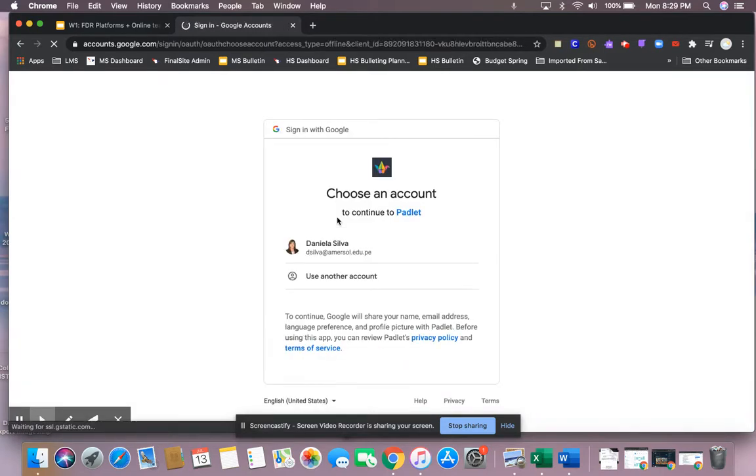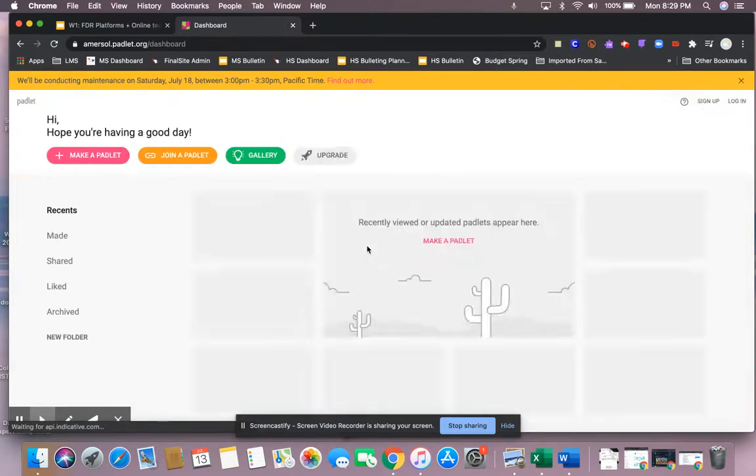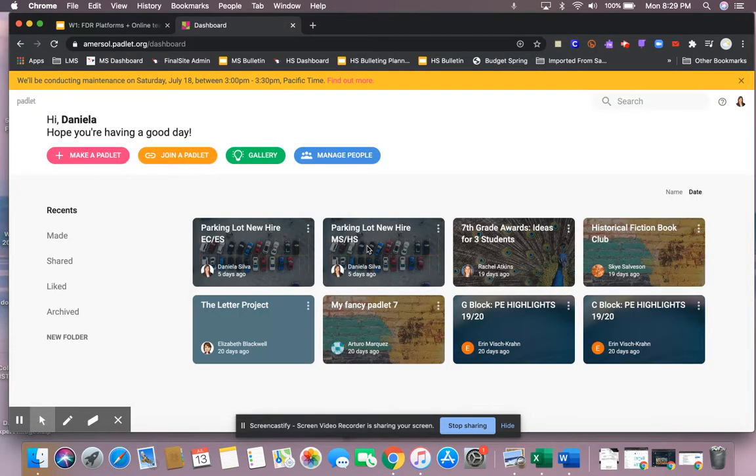And then after that, it's going to prompt and ask you for your Amersol email, and if you already signed up with Google Chrome, you're going to see it automatically here. Once that happens, you're welcome to Padlet Backpack.